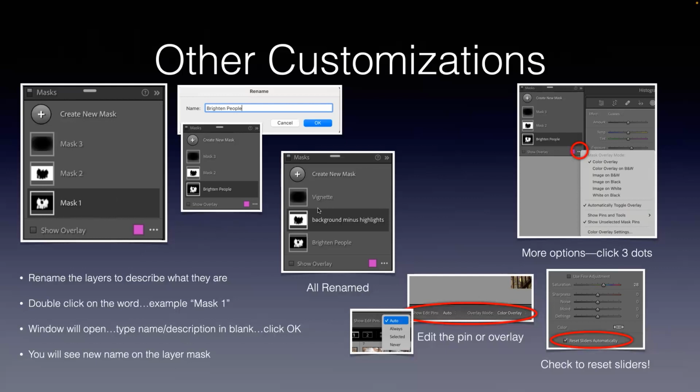In this center image, you'll notice that I've renamed all 3 layers. I just wanted to point out that you can get a little bit more descriptive on what you have done within this layer. Background layer minus highlights. So you can totally tell yourself what you did. You can see the picture of the area that's been affected, and then you know what you've done. So it's just a little bit easier to figure out.